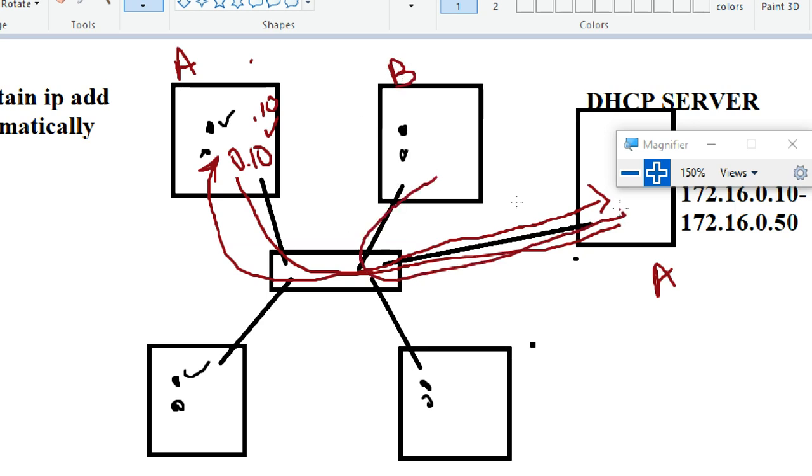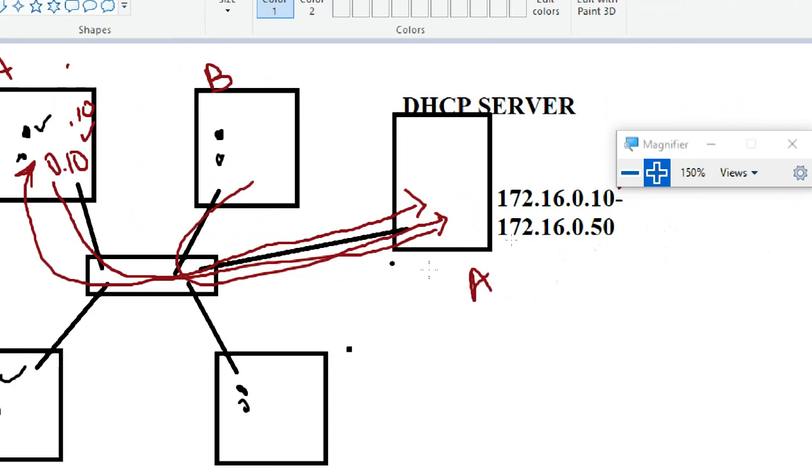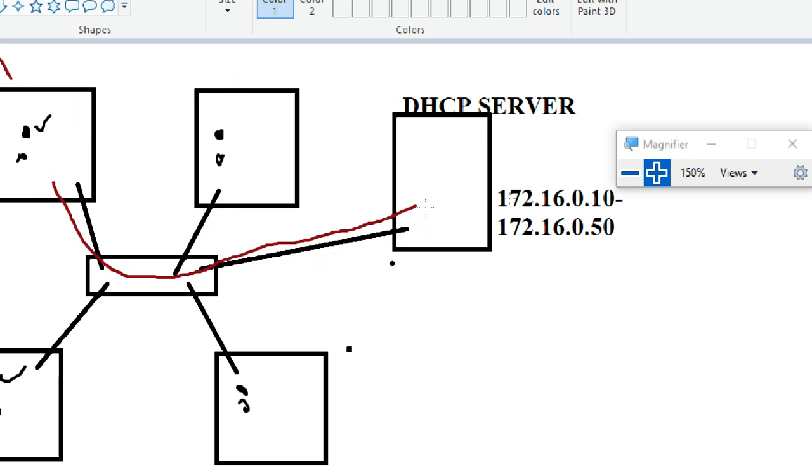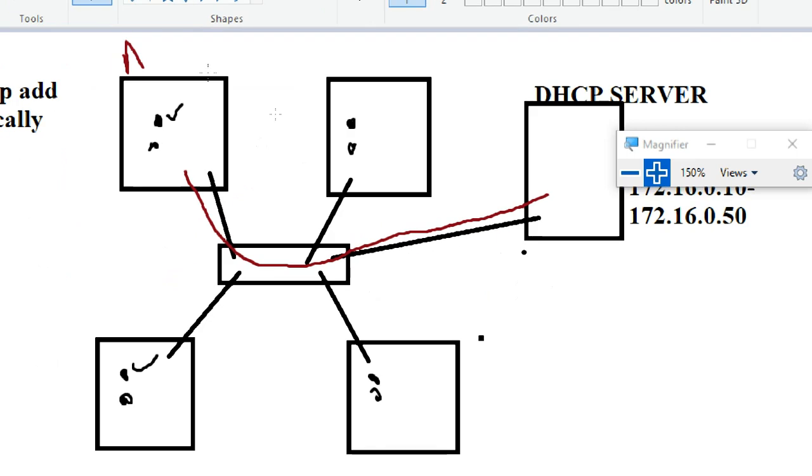The next one is PC B. PC B also does the same thing. PC B sends a request to DHCP. Just forget about that DORA process. I will explain it, it's very important, but we'll see it in a very simple way, just in layman terms.